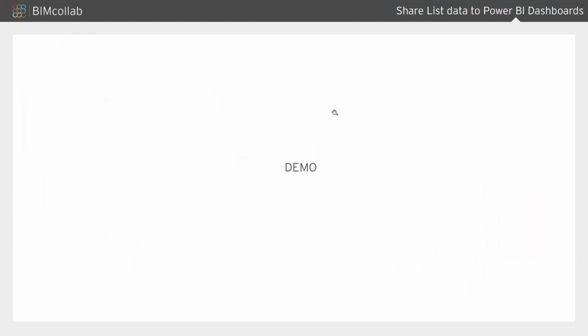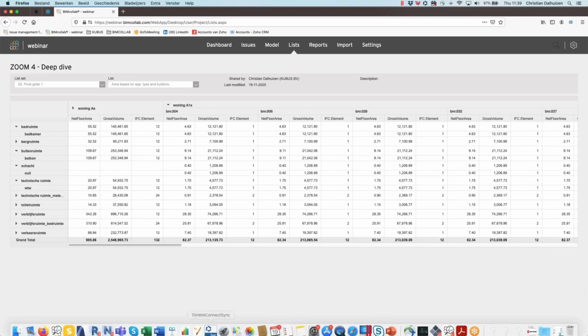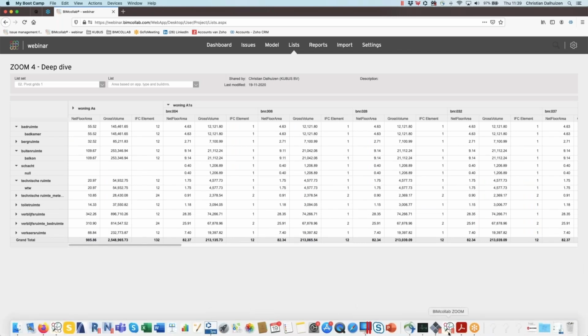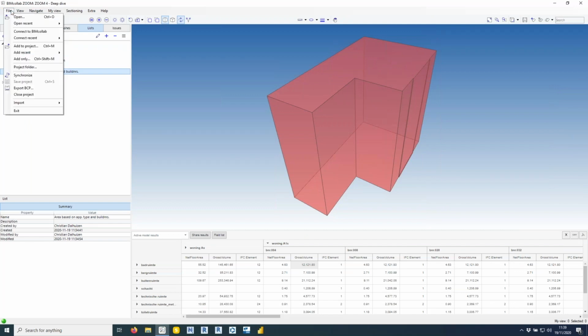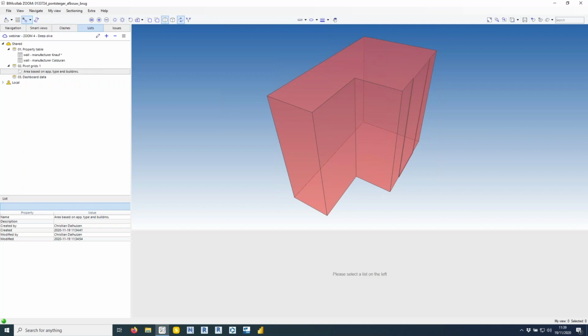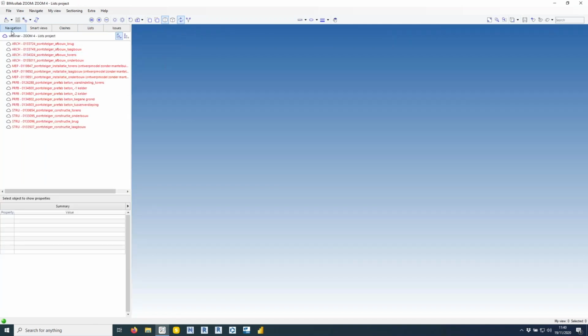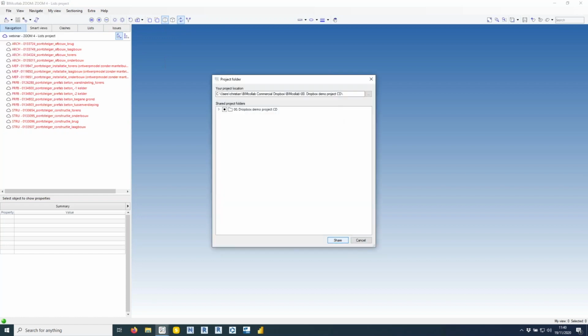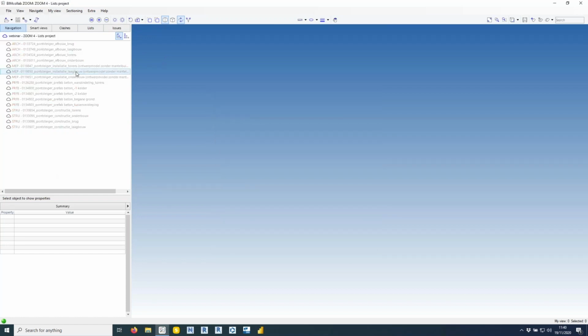So let's do a quick demonstration for this. I will use Zoom real quick to show you that it's now very easy to connect to a different project. If I just click on the list project here, it will automatically connect to my other project, and it will load the corresponding federation as well. It's taking a little bit longer than expected. Okay, let's just go to this federation.